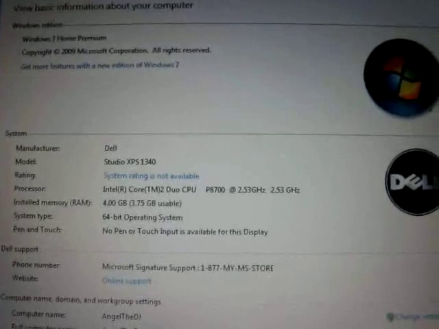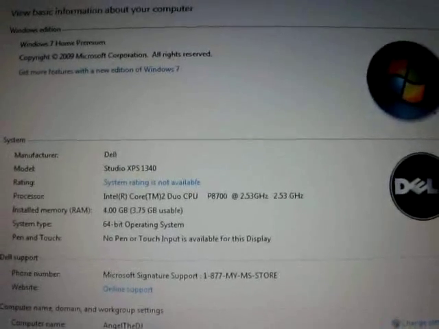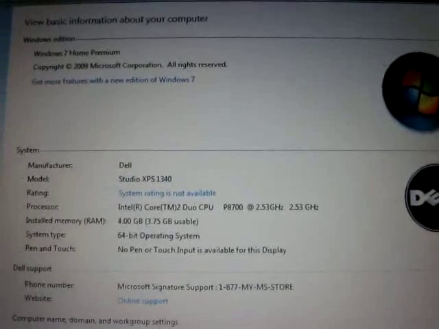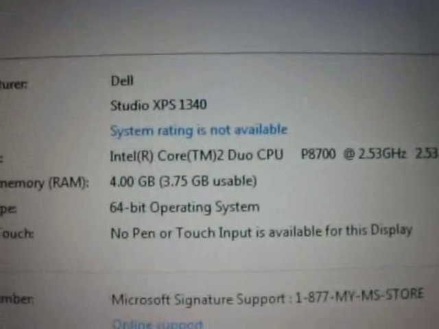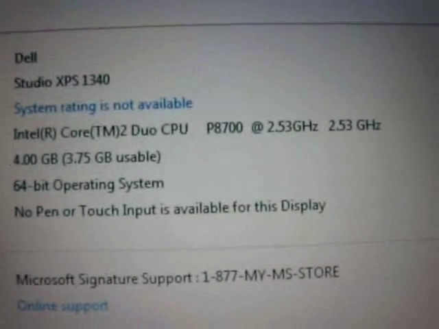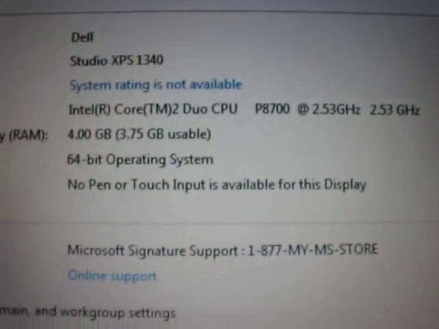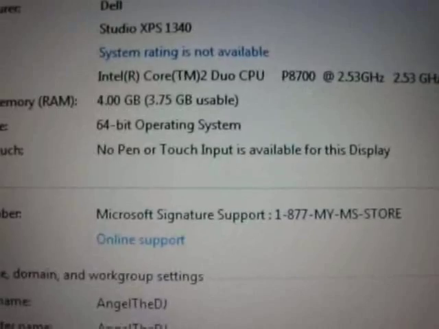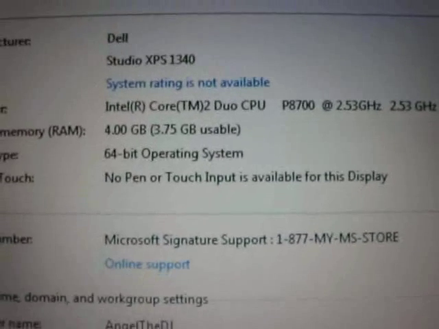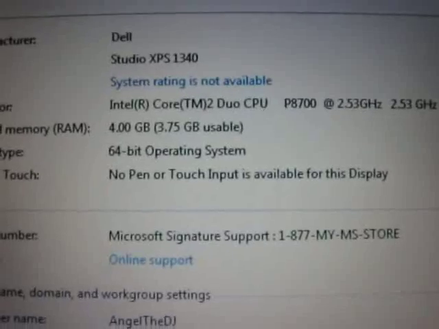Just to let you know, anybody interested in getting Windows 7 to run Serato Scratch Live, I purchased a brand new Dell Studio XPS 13-inch, which is the 1340. The CPU is the P8700, 2.53 GHz, with 4 gigs of RAM and a 64-bit operating system, Windows 7 Home Premium. I've been running Serato for about 2 hours now with no problems.